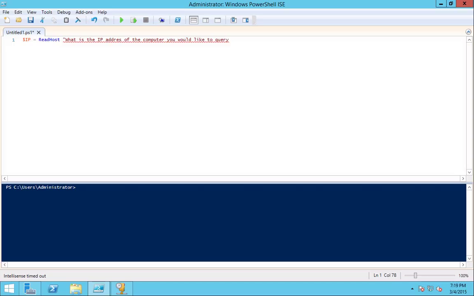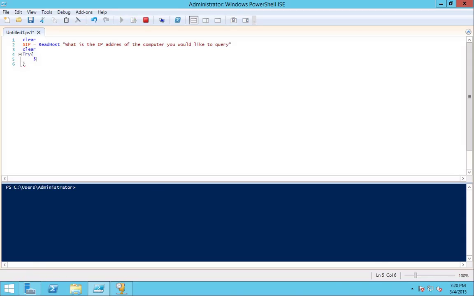And first it's going to check if the IP address is already in there or not. And I'm going to just put clears in here so that the text goes away after the user inputs it. We'll do a try. And I'm skipping all comments because I really think I'm going to run out of time here.